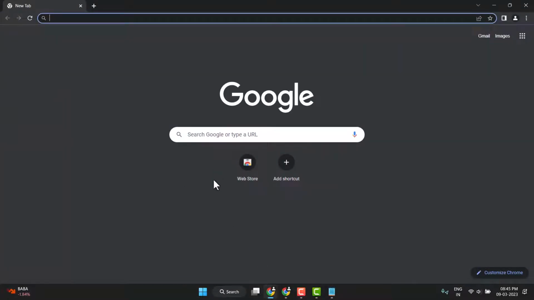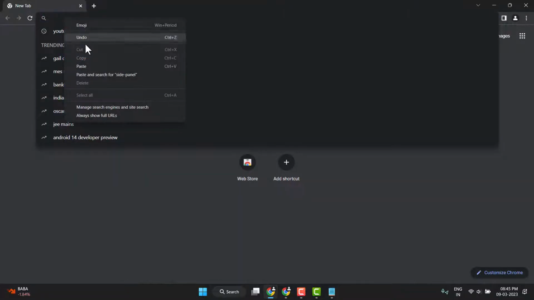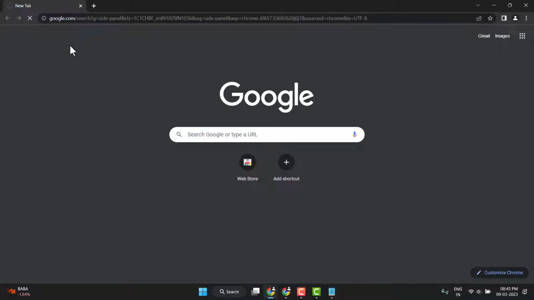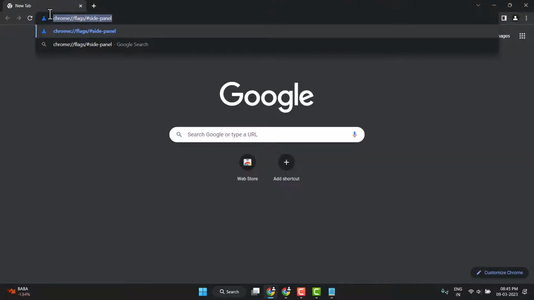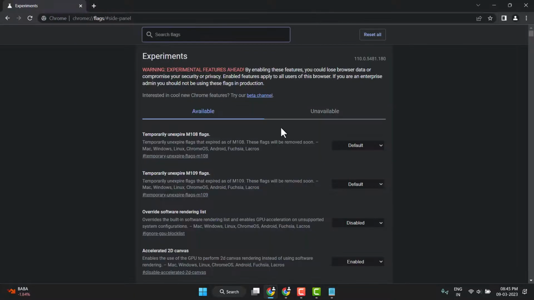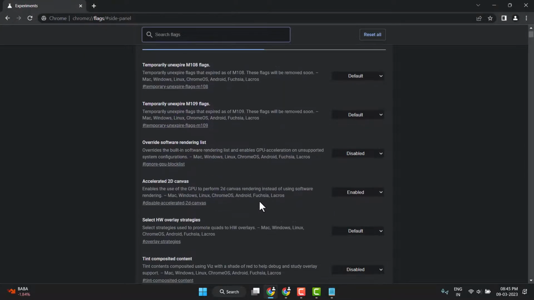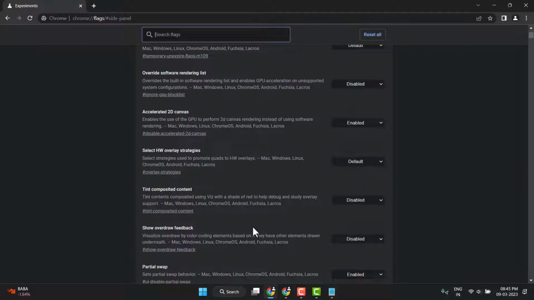Open your Chrome browser and paste this link I will give in the description box. Just paste it and press enter. So this type of screen will be open.